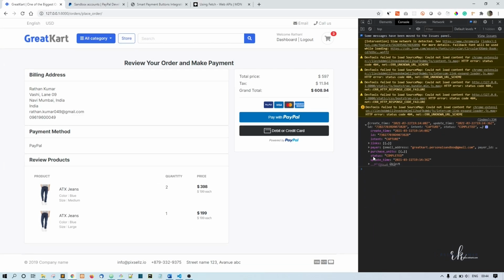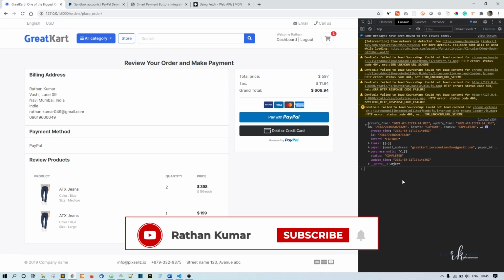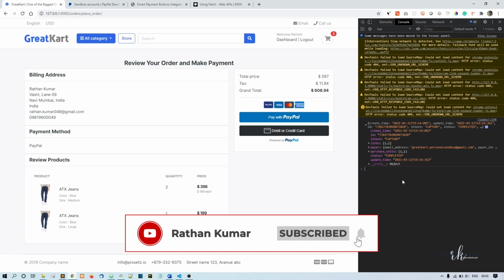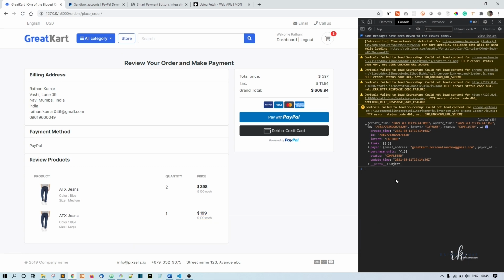Alright, so far we were printing these payment details inside the browser console, right? But in this one we are going to send this data to the backend so that we can store them inside our payment model. So first of all, let's go to this code.